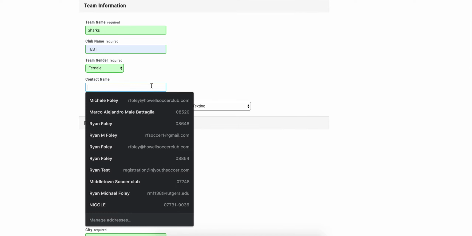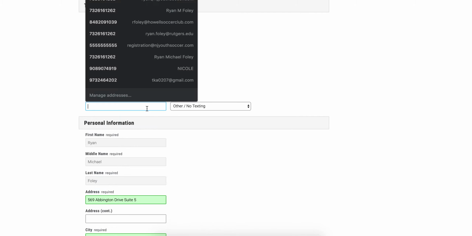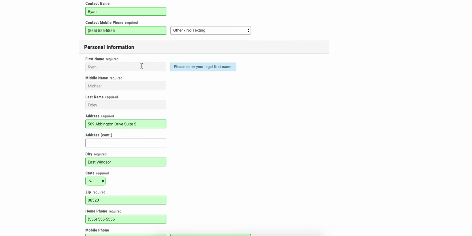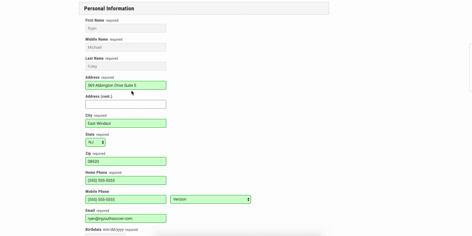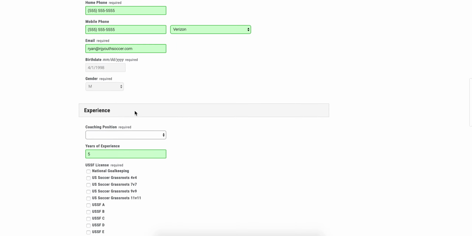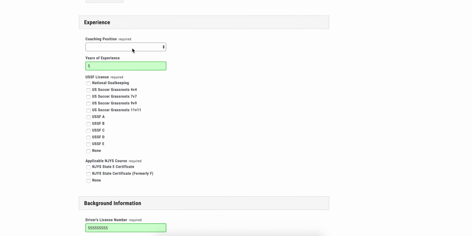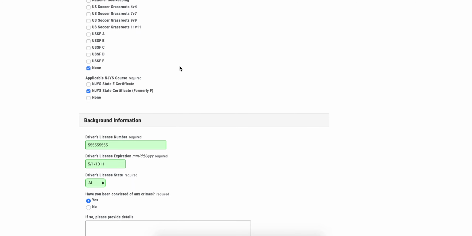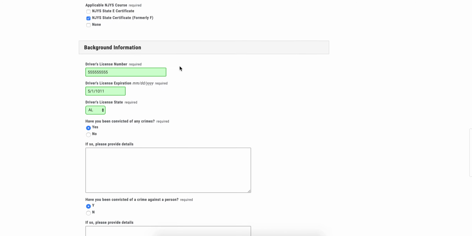Contact name, contact phone. And then you'll see that since I already have an account, my first, middle, and last name is already locked in. But in case any of the other info changed, you're able to correct it. Birth date and gender are already locked in as well. So I'm going to put my coaching position in. I want to be the head coach of this team. I don't hold any USSF license. Maybe I hold a New Jersey Youth Soccer F.